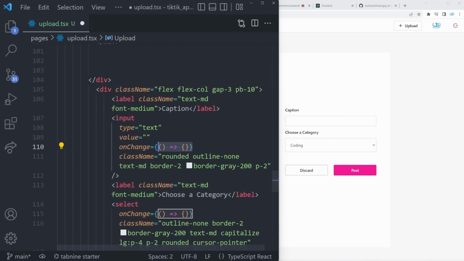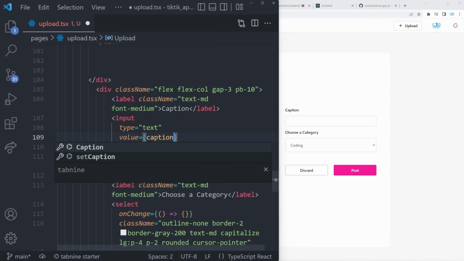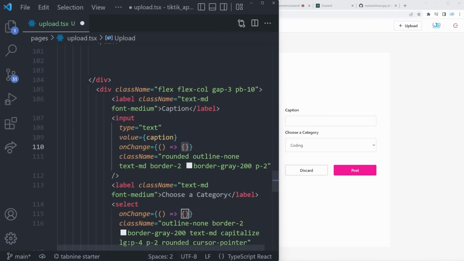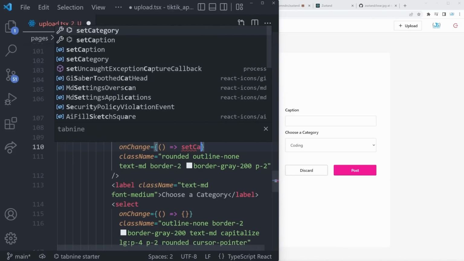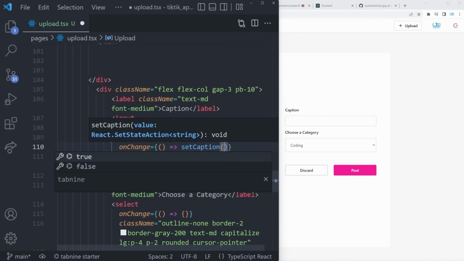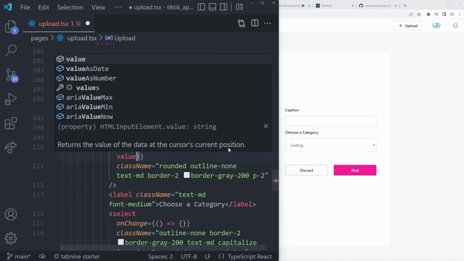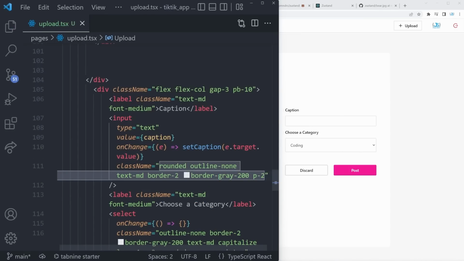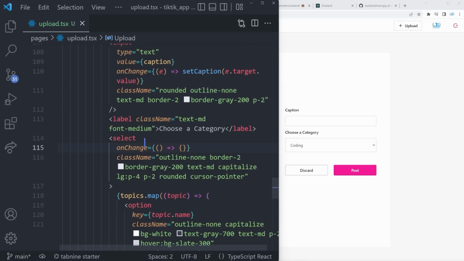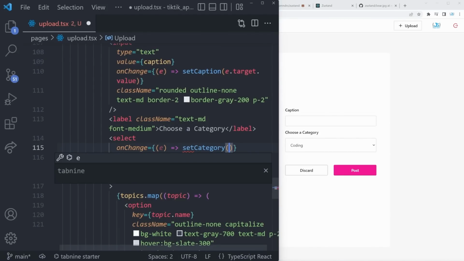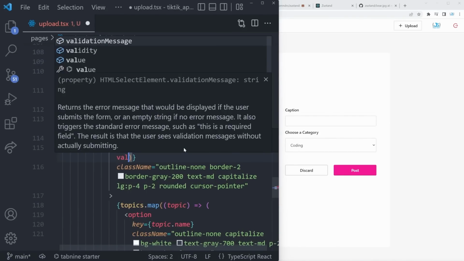There we go. Inside of our caption, the value is going to be set to caption. And the onChange is going to be set to setCaption. And we can pass in the event, which is coming from here. So e.target.value. That is where the value of a key press is stored at. And now we can repeat the process for the select right here. On the onChange, we're going to get an event. And what we want to do is set the category to be equal to e.target.value.